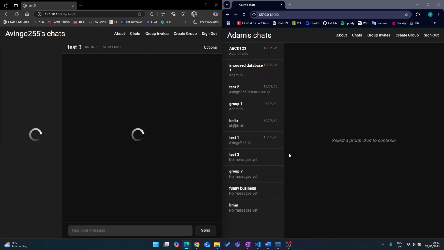I want to make sure that the group list is correctly ordered here. And actually, you know what? We'll also be testing if this group list has also updated correspondingly, because if the group list works correctly, the group list should be working on both accounts. So I'm going to say hi in test one. You can already see that test one has popped to the top of the group list for both, which is good.